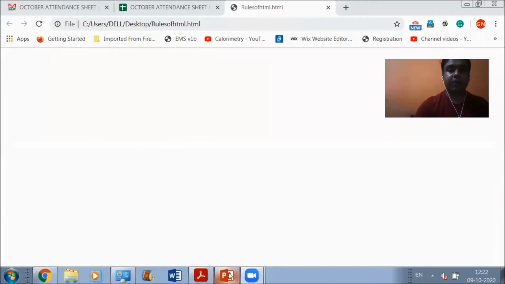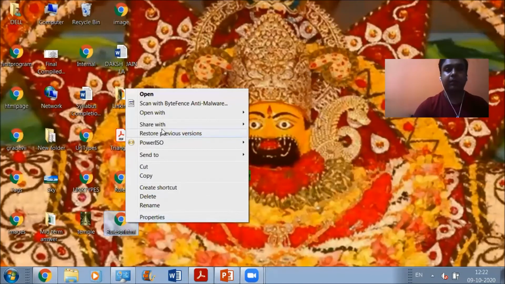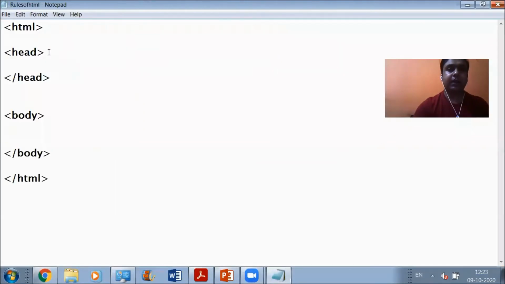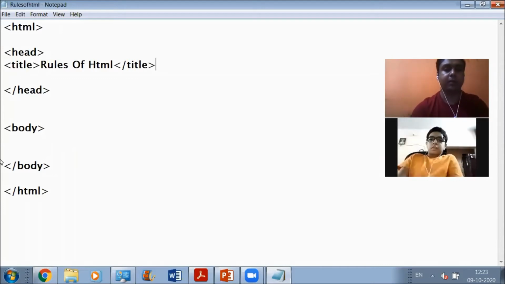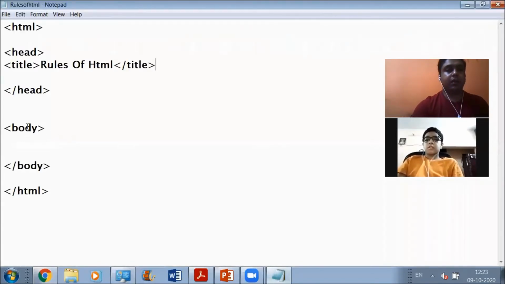Now let's do one thing. Let's make use of the title tag so as to give a specific title to our web page. For doing the same, we need to open it in the notepad first, and here inside these head tags we can make use of the title tag, rules of HTML. And that's how we can give a specific title to a web page that we have created on our computer. Now let's see what is the change that we are going to get on our web page. So now you can see that the title has got changed to the one we have defined in the notepad.